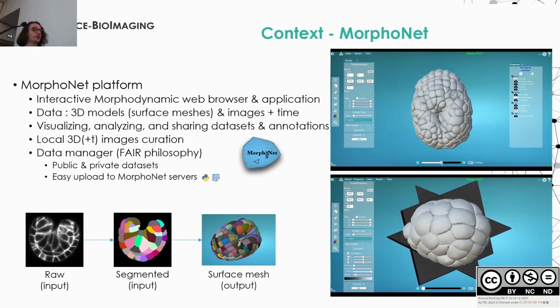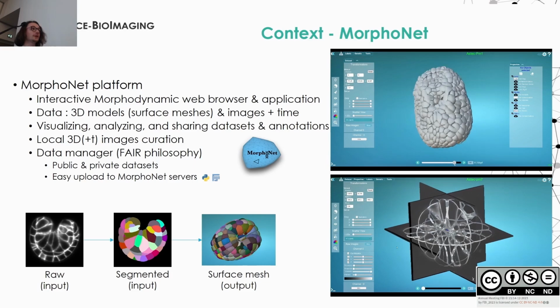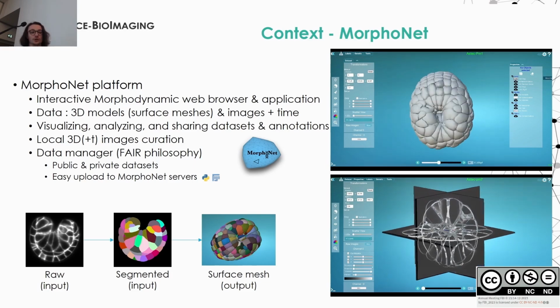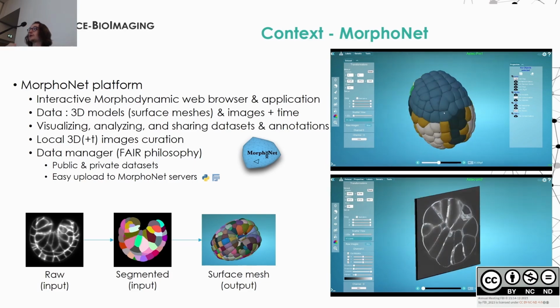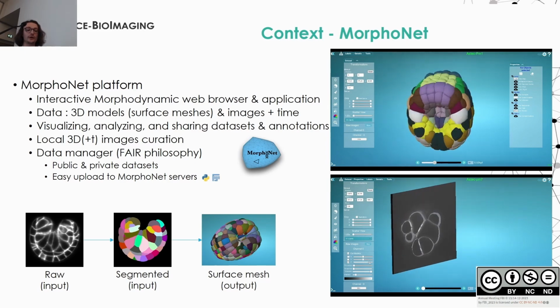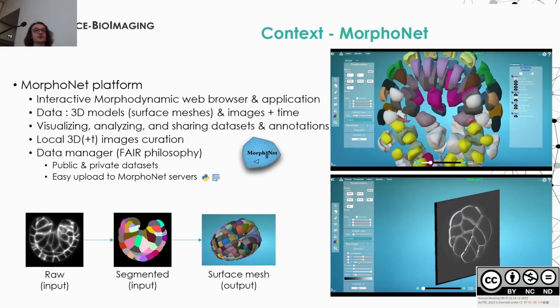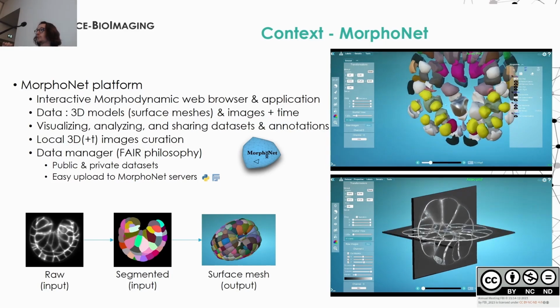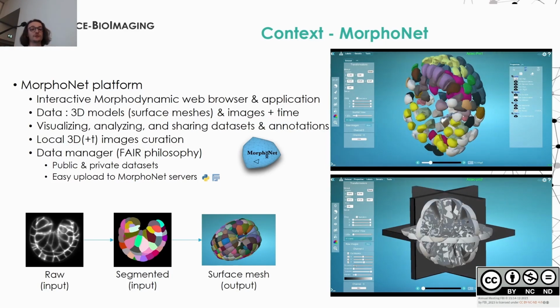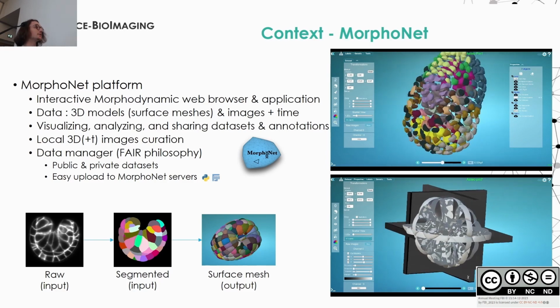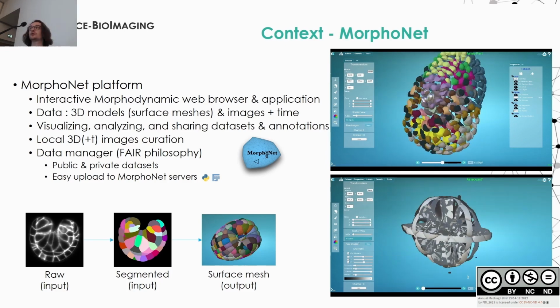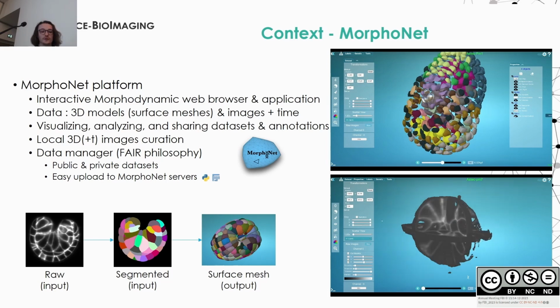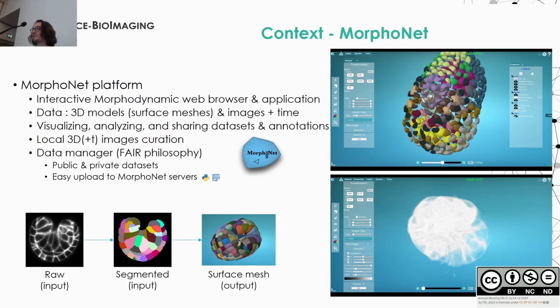So for this reason, the platform Morphonet was created. It's an interactive morphodynamic browser and application in which you can view 3D images with the duality that, instead of just viewing stacks of images, you see meshes that have been created from these images, since it's a lighter and easier to interact with data structure to be able to manipulate it. And it's also a data manager in which we try to have a FAIR philosophy with data.